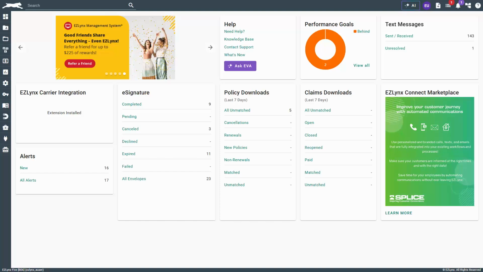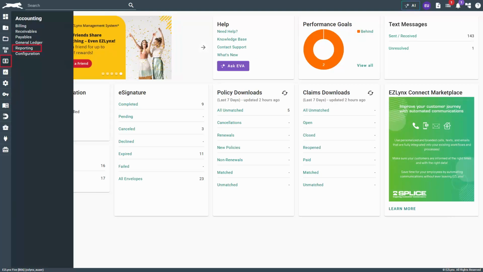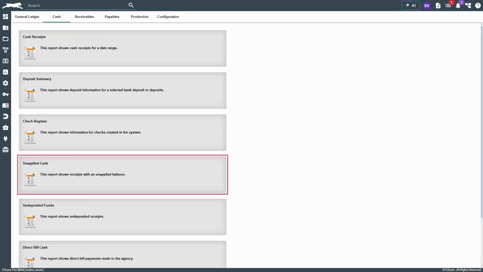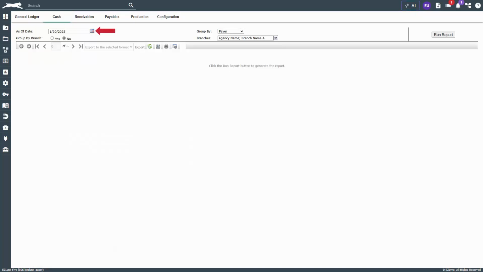In order to check for unapplied funds, we need to run the unapplied cash report. To do this, hover over the accounting icon and select Reporting. Now, click on the Cash tab and select the unapplied cash report. When the report opens, select the current date for the as of date. Then, you can choose to group by payer, payment type, or payment date.